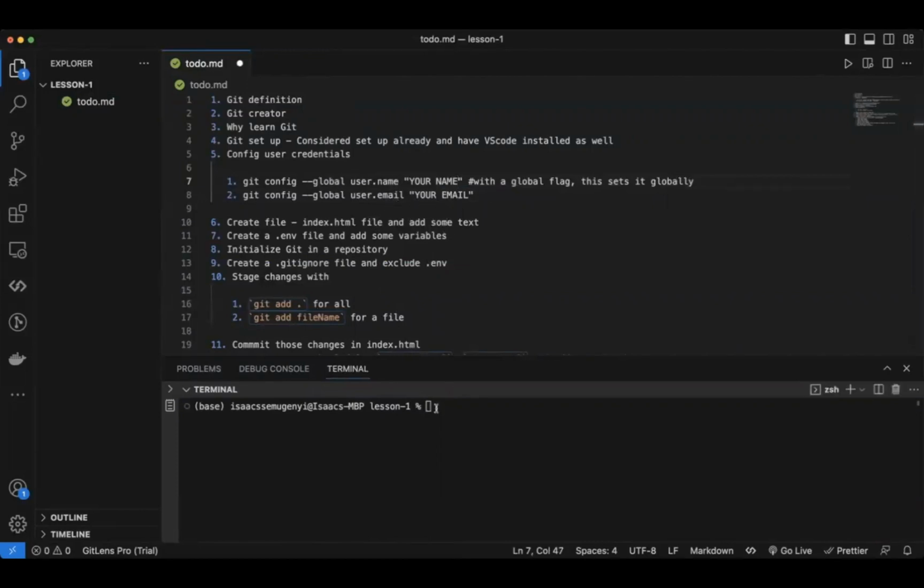So if you want to set this once and you never have to set it again, you do git config, and then you pass a flag global. When you put that flag global, it means that it will set this globally across your entire machine. It will never ask for this name again. It will always pick that. So when you do this, then you can type your name here, that is Aksemugenyi, and then you press enter.